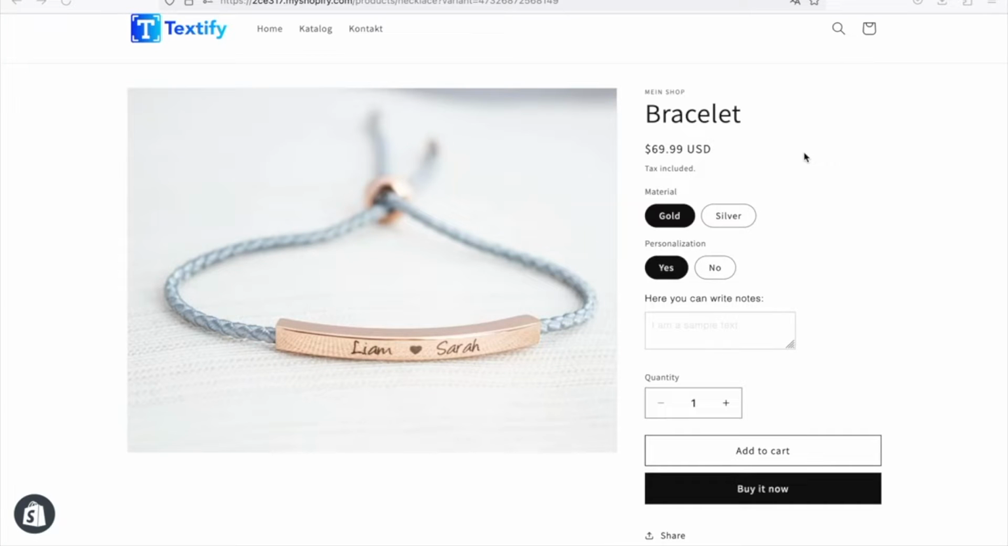Let us now take a look at how to change the text box position. So right now the text box is located above the quantity selector, and we maybe want to show it above the variant selections. So maybe right below the price.